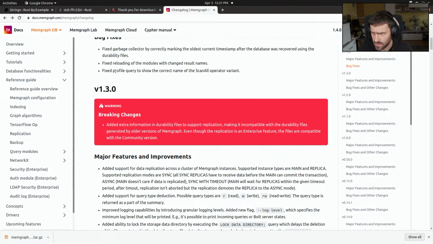And the last point, we also fixed the profile query to show the correct name of the scan all operator. The problem was that the profile command didn't return right results because all scan all operators were presented as scan all, which is not correct because we don't have just scan all. There is scan all by label property, scan all, and multiple versions of the scan all operator, and they were all presented to the user as the scan all operator, which is incorrect.